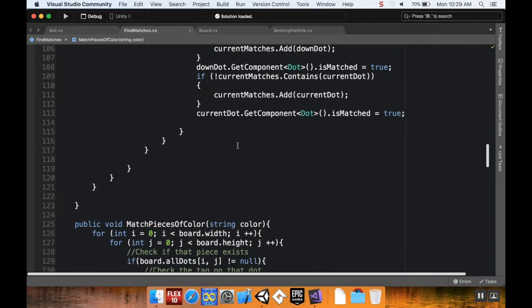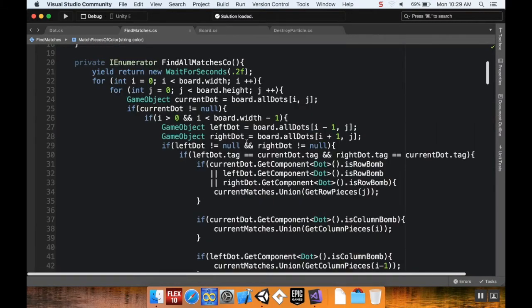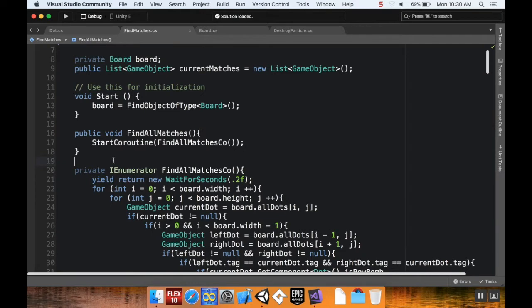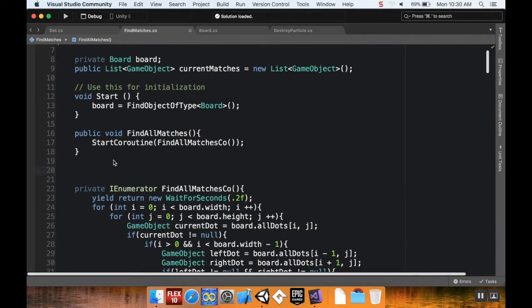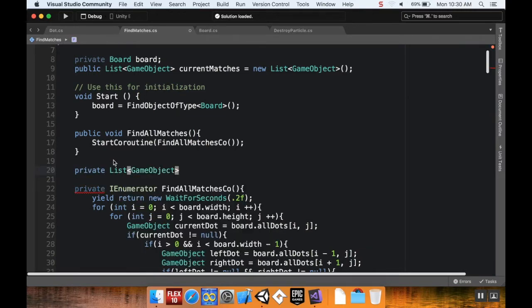So let's take a look here. Let's start with finding the column bombs and the row bombs. So I'm going to create two new methods up here. The first one is going to be a private list of game objects, and I'm going to call this get, or how about is row bomb?